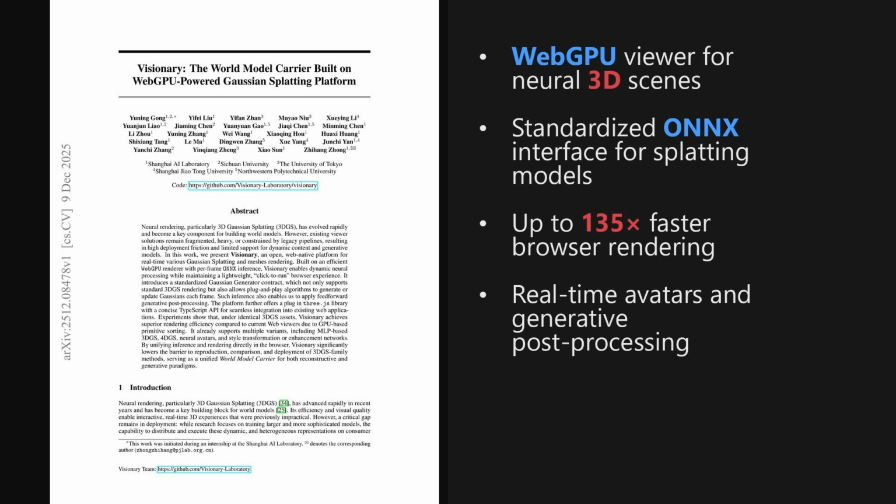Alright, to wrap up, the key message is that a browser can now host full world models. Visionary unifies ONNX neural inference with WebGPU rendering to deliver real-time 3D Gaussian splatting and avatars at scale. This lowers deployment friction and opens the door to interactive generative 3D on everyday devices.